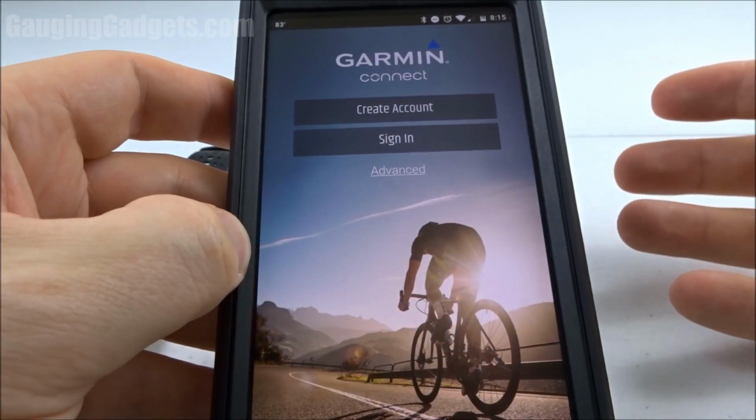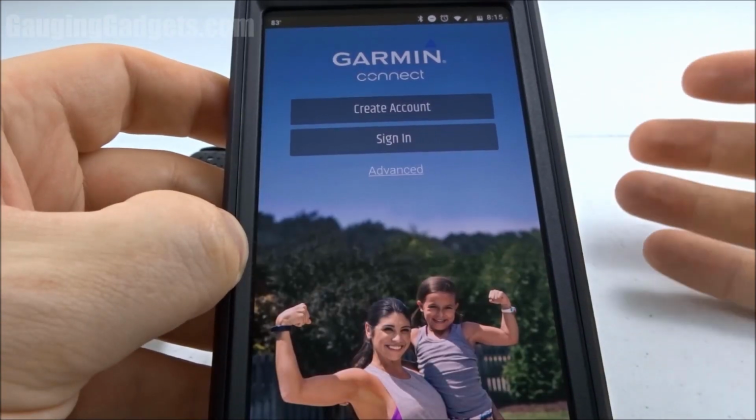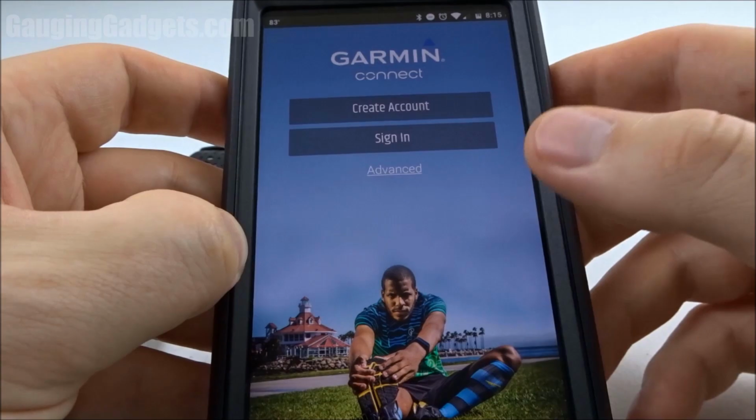So check the description. I'll put a link to all the different app stores and where you can find this app. But once you get it downloaded, go ahead and create an account or log into the account you already have. So I'll go ahead and do that.